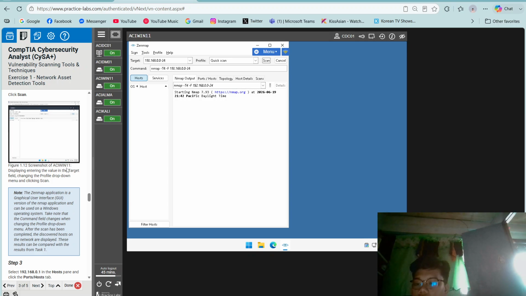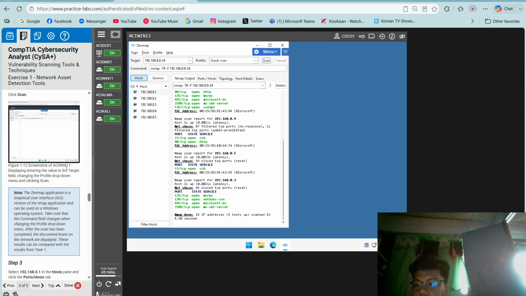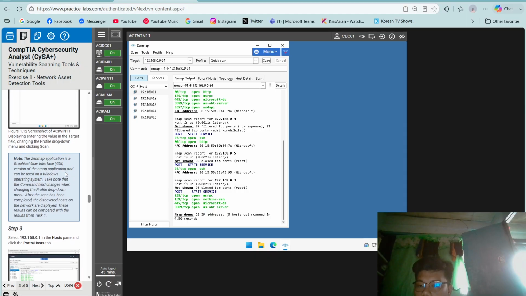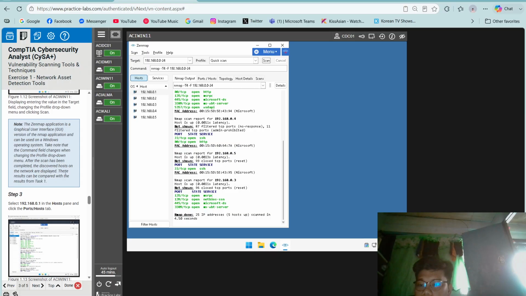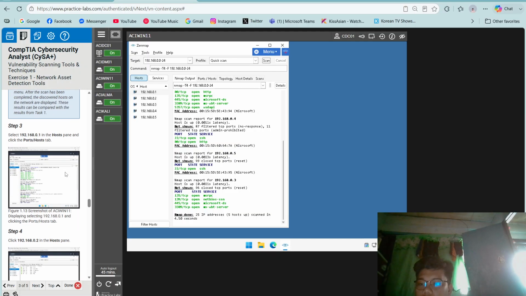The Zenmap application is a graphical user interface or GUI version of the Nmap application and can be used on a Windows operating system. Take note, the command field changes when changing the profile drop-down menu. After the scan has been completed, the discovered hosts on the network are displayed. These results can be compared with the results from task 1.